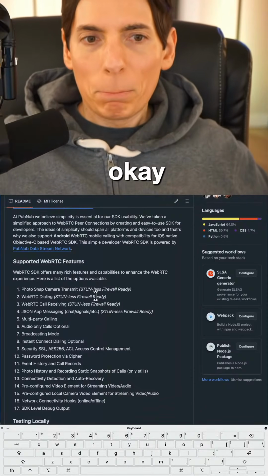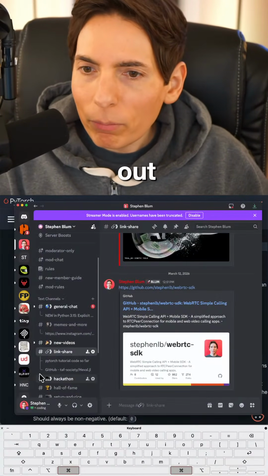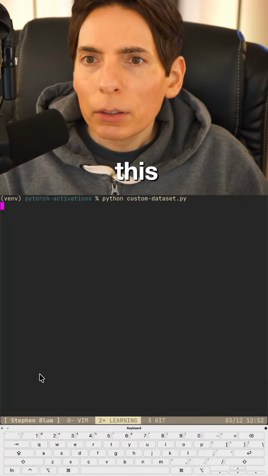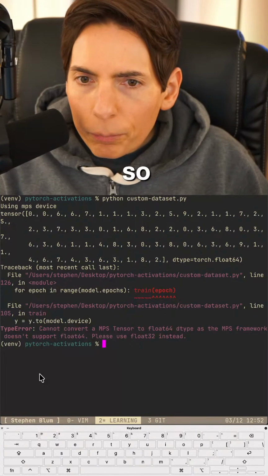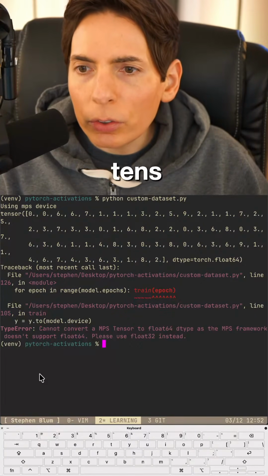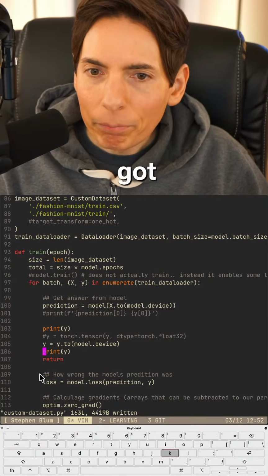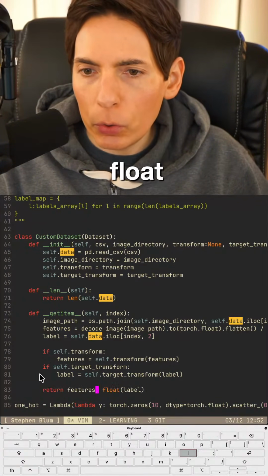Okay. Let's keep going on our AI model. I think we're going to figure this out. Let's print this. Let me see here. So, cannot convert MPS tensor float 64. Please use float 32 instead. Got it. So, right here is when we need to make it a float 32.